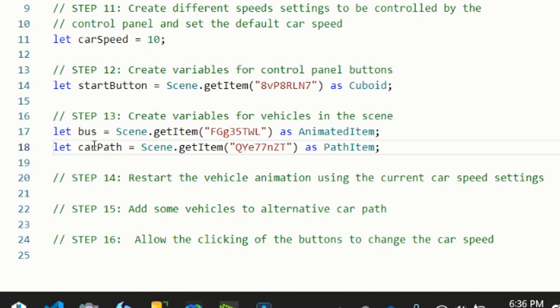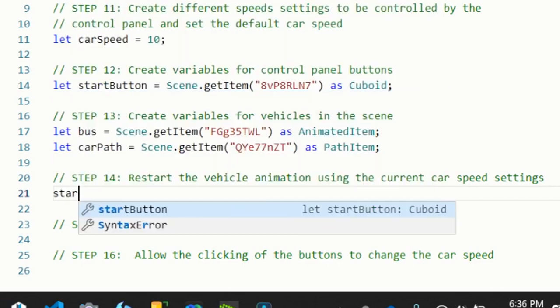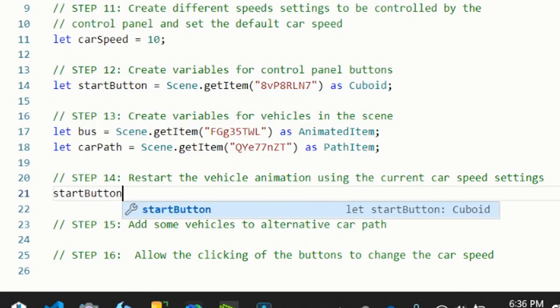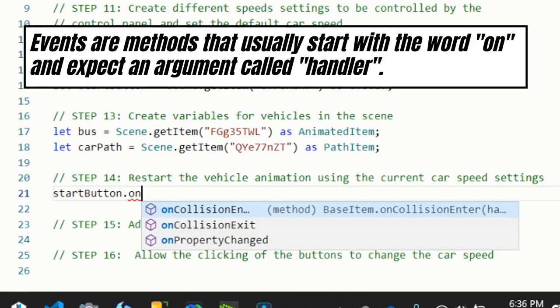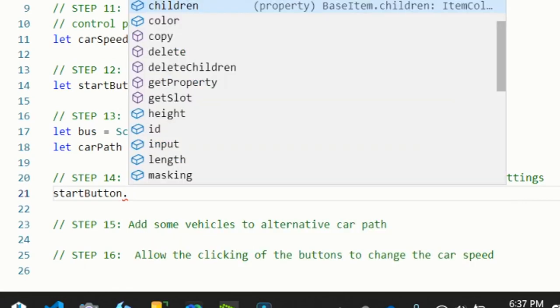So now that I have all the variables I need, the first thing I can do is respond to my start button click. Okay, so when I click start button, I can find events by typing the word on, because most of my events will start with the word on, and it'll give me some options. Well, I'm not looking for events such as collision enter or collision exit, so that's not where I need to look for the click event.